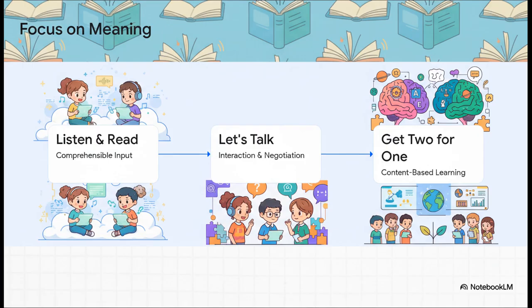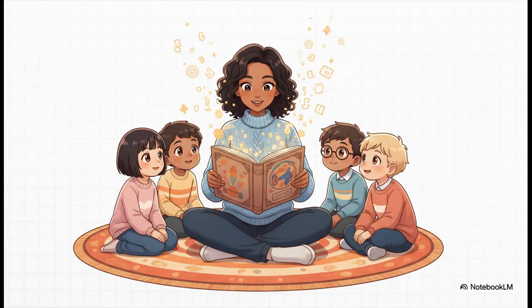The incredible power of just listening and reading, the magic that happens when students talk to each other, and the amazing 2-for-1 deal where you learn a subject in English. Let's dive in. First up, comprehensible input. Now, that's a fancy term for a really simple and beautiful idea from Stephen Krashen. Just imagine reading a big, colorful picture book to your class. The kids aren't stressing about verb tenses.